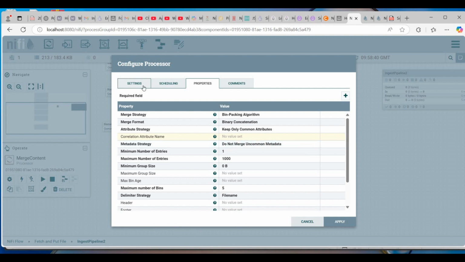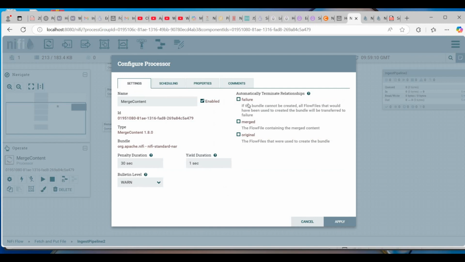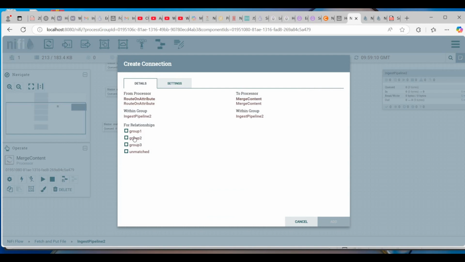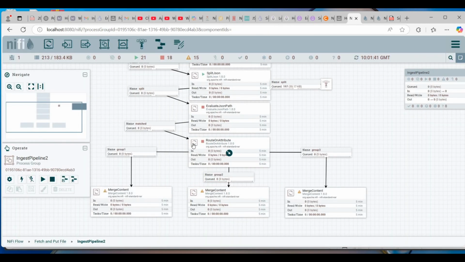If I go to settings, I only want to return the merged data. So I'm going to check failure and original to automatically terminate. I will define this as group 1. So all the group 1 flow files should be sent to that MergeContent processor. So I've configured the group 1, group 2, and group 3 MergeContent.